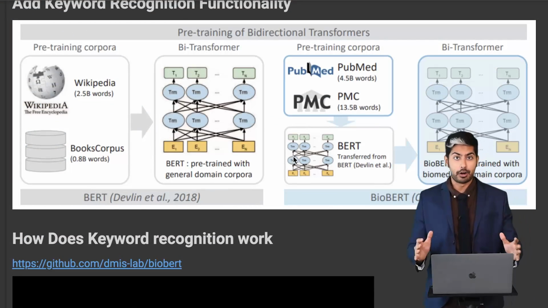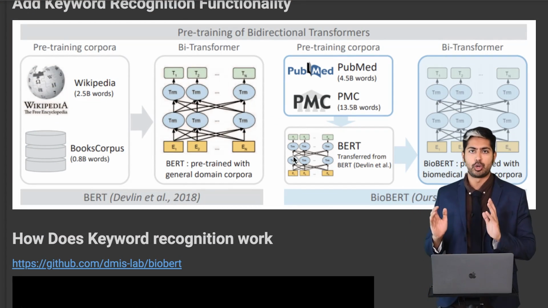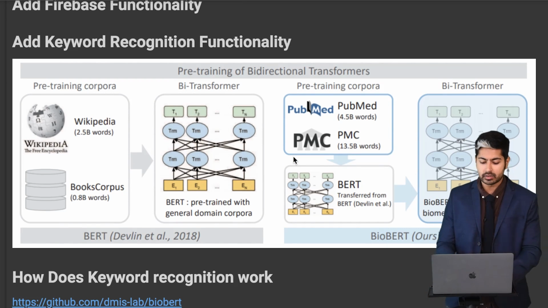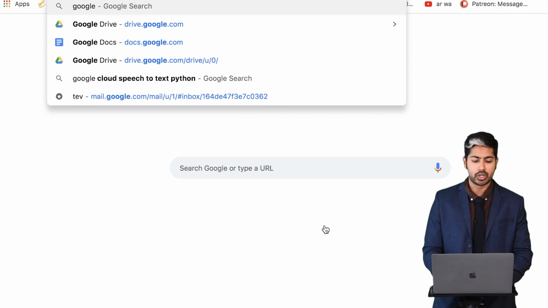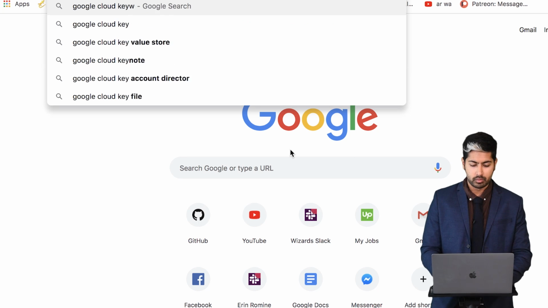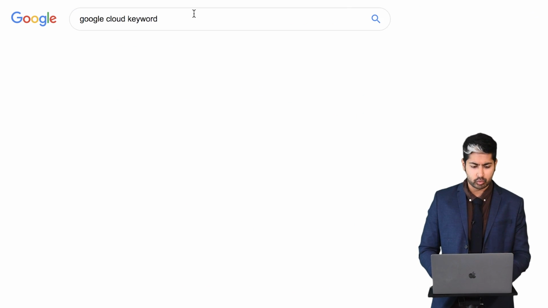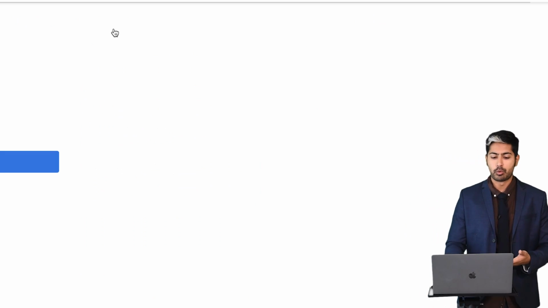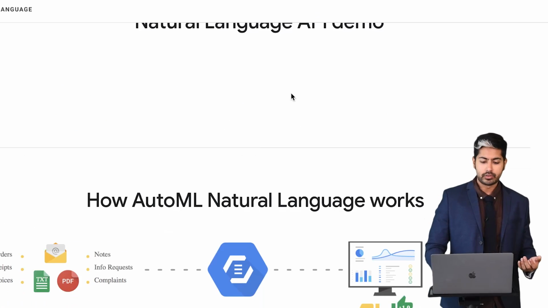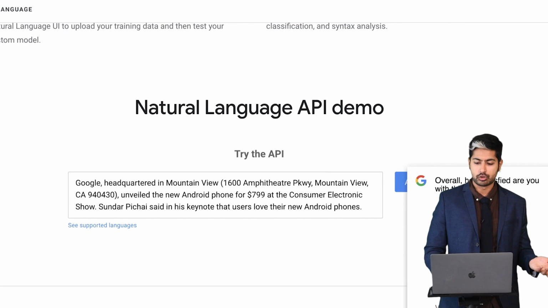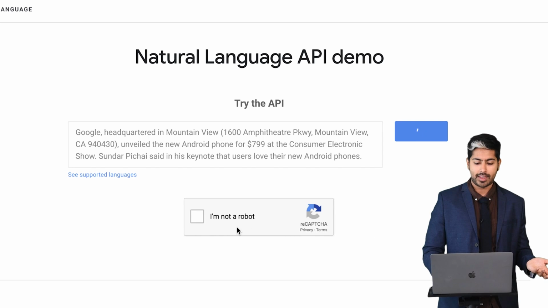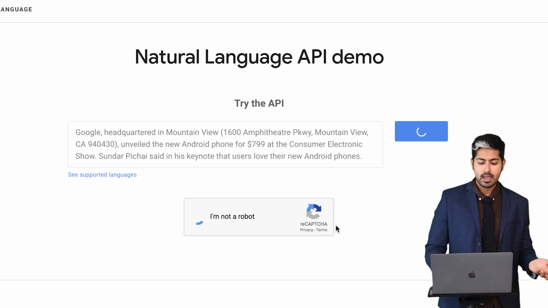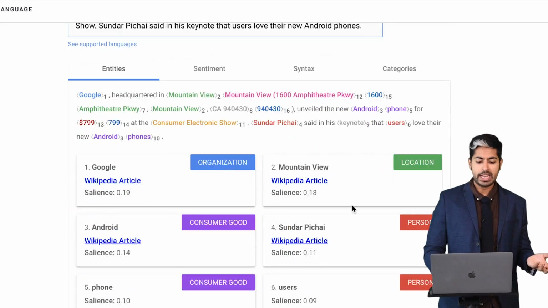Now, before we get to Firebase, let me also talk about how keyword recognition works in this case. So there exist a lot of great keyword recognition functionalities out there, right? So, you know, Google Cloud has this great API for natural language that enables you to perform keyword recognition very easily. And there's this natural language API demo right here that we can try that will say, you can type in any text. It will analyze that text after confirming that you're not a robot. And once it's done that, it's going to show you what each of those words are. What is the category of each of those words?